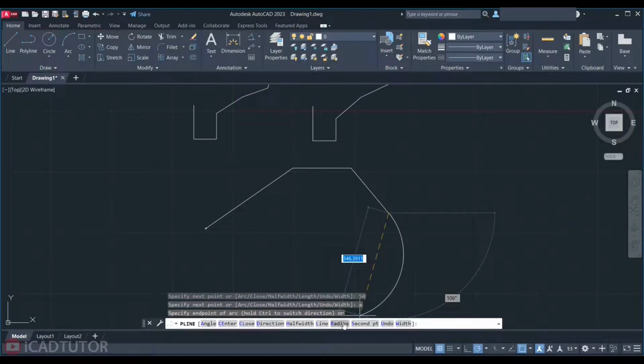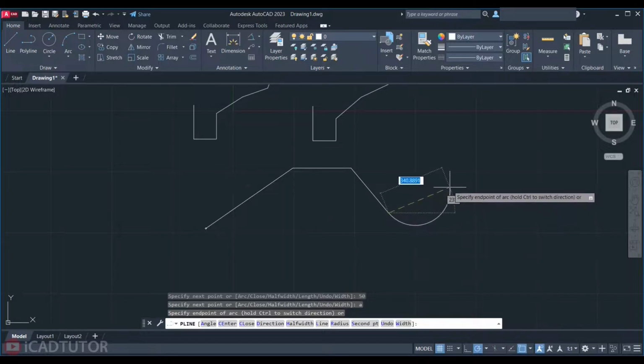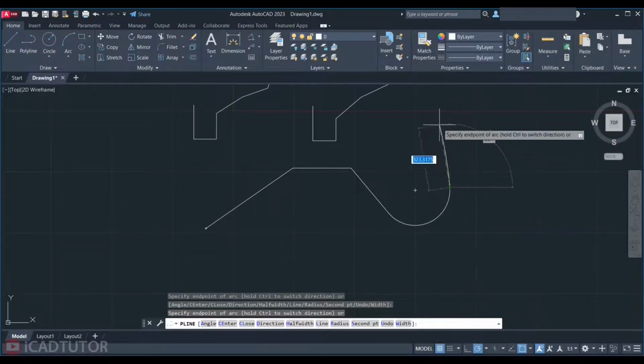You can draw an arc using the same options that I explained before. That's why I left this tool for last. You can draw an arc using these options. Here I don't want to focus on these options and waste the time. So I click to draw an arc. Now you see again it prompts me to draw another arc.